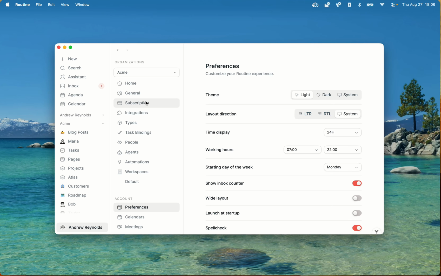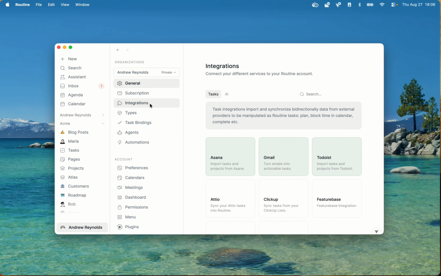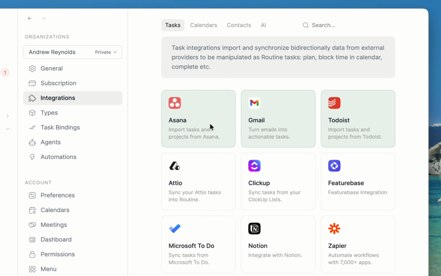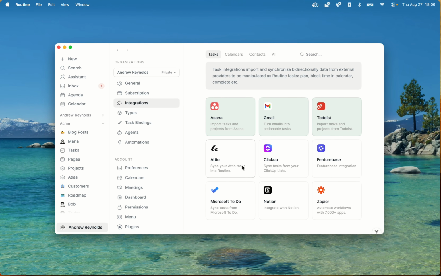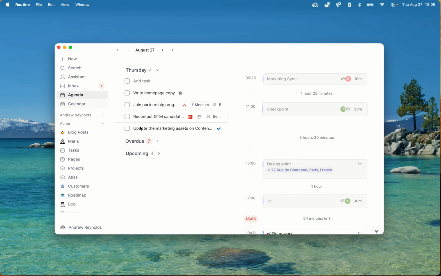Then the integration tasks. So if you go to settings and then integrations in the tasks section, we have added more of those, including ClickUp, FeatureBase, Attio, so that you can use those tools and basically manipulate entities from those tools as tasks in Routine, which is really useful.